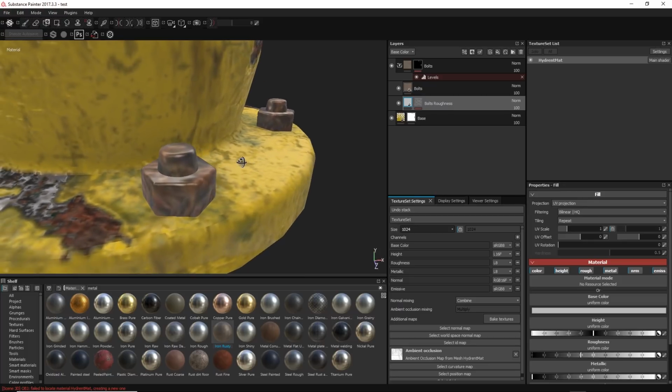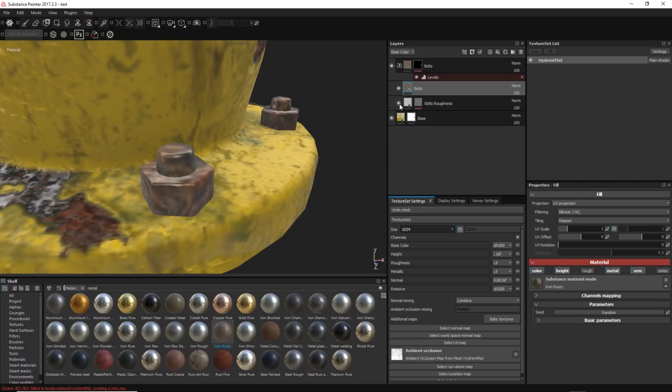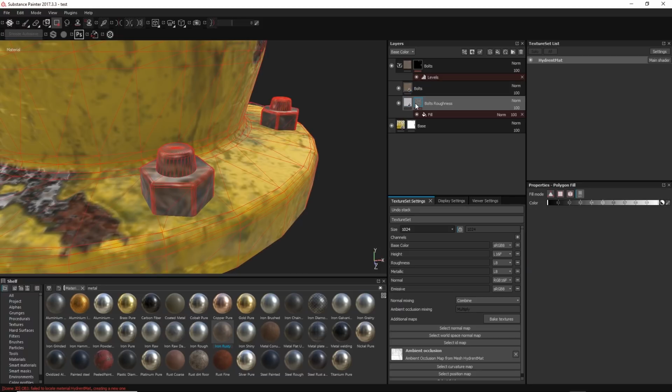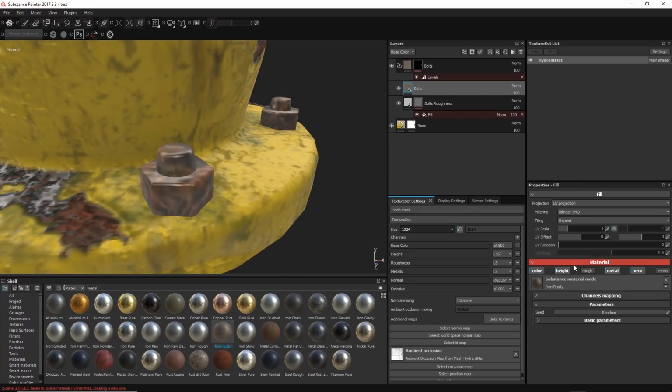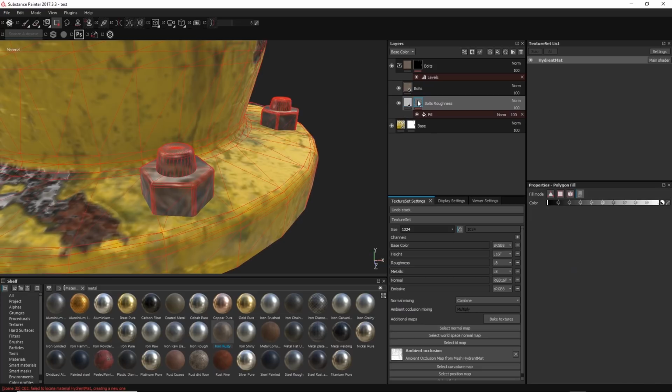So now my roughness has a little bit of a mask to it. Go back in here. Roughness is disabled. And I can do the same thing for any of these material channels here, so metallic, all that good stuff. I can have individual layers for each one if I want to be able to have a little bit more control over them, or if the material doesn't give me the options that I want.